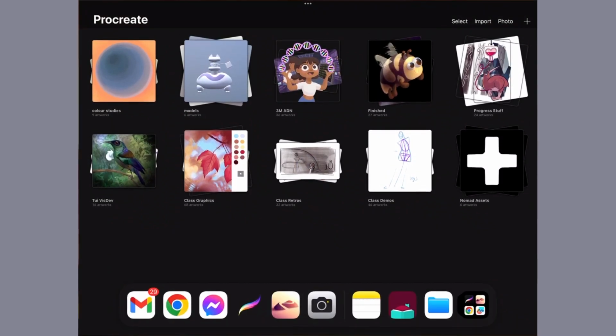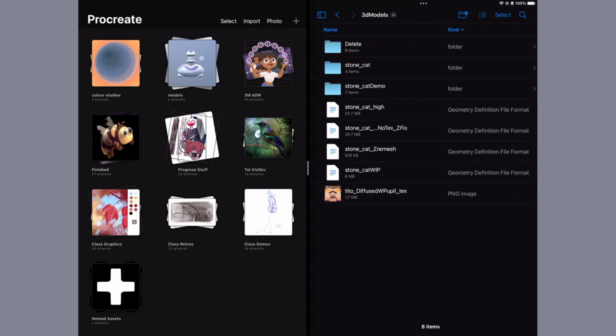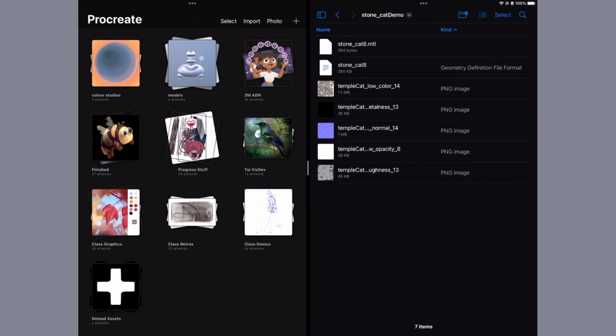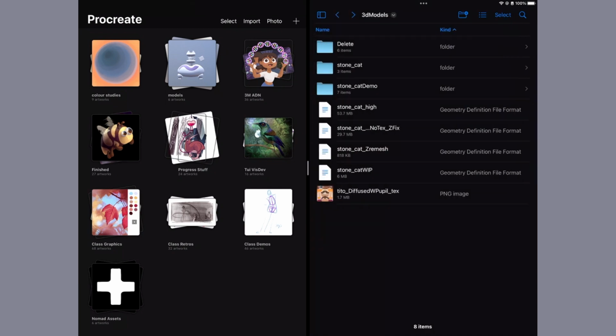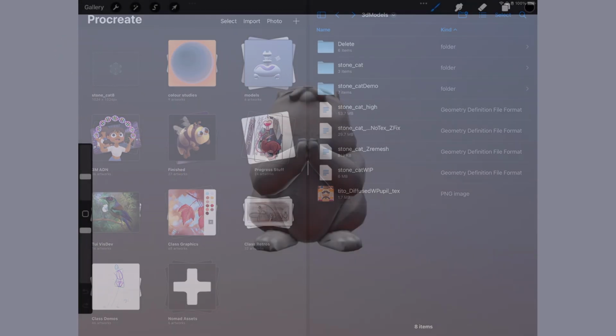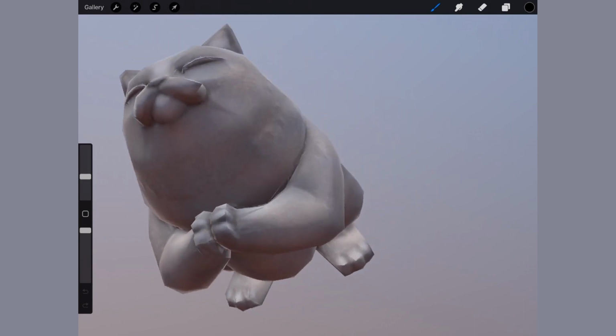Then I'm going to open Procreate, and on the side, I'm going to open the iPad's file app. I'm going to find this folder and drag the full thing into Procreate's gallery. This is how you can import a model with the normal maps or any other texture that you painted. Otherwise, you're only gonna see the low resolution model.